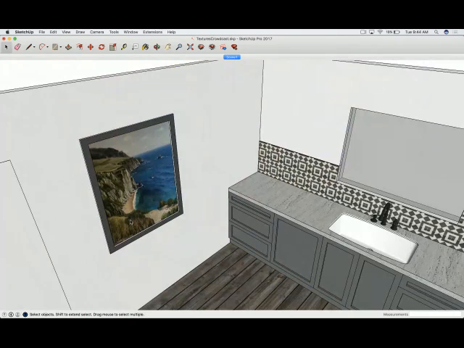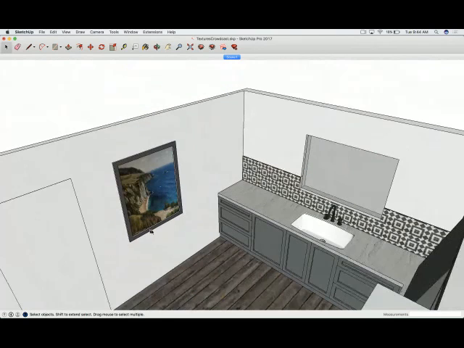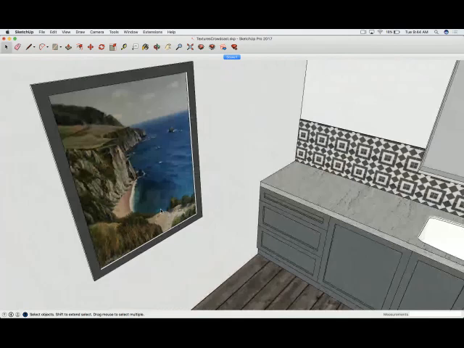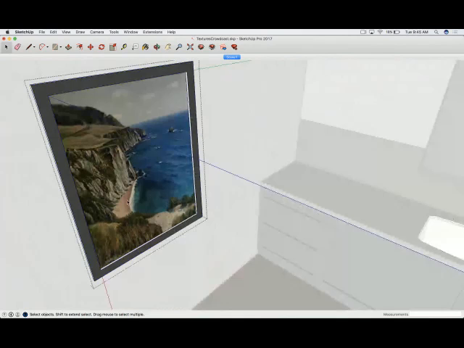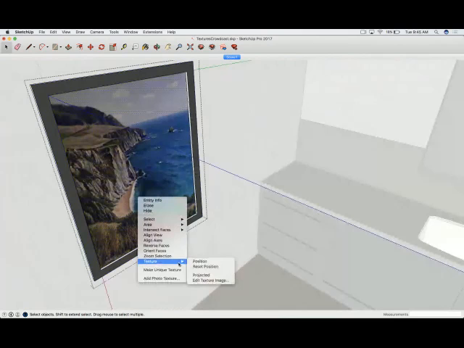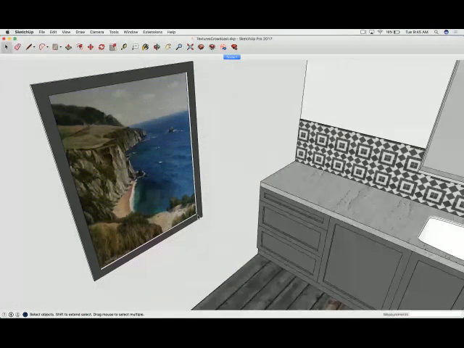But now you can see that it is no longer distorted. Our client can see it nice and flat in their kitchen. And again, that is just right clicking on it, on the face, texture, and then repositioning it by unchecking those pins. And that is a really handy tool.